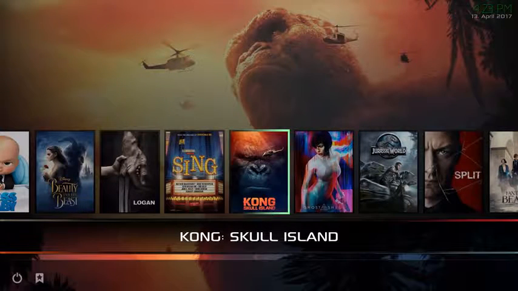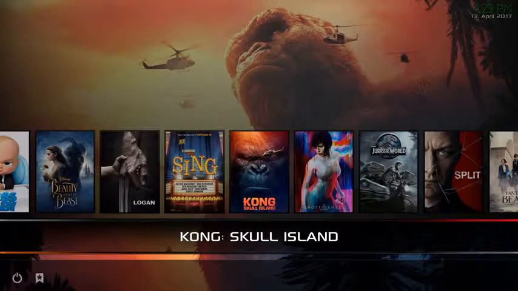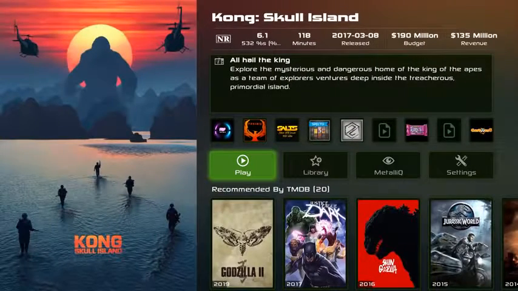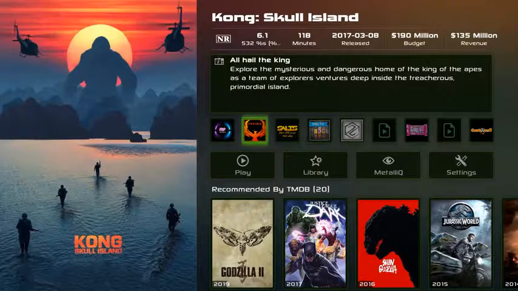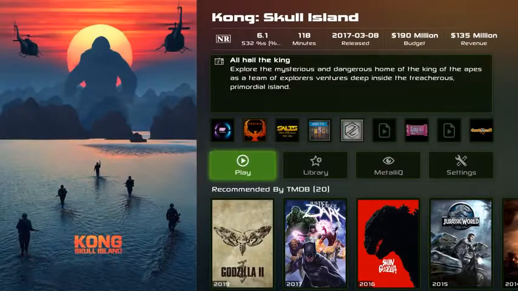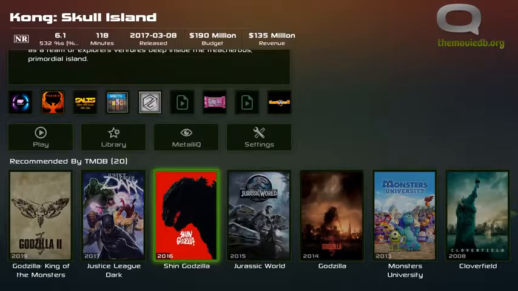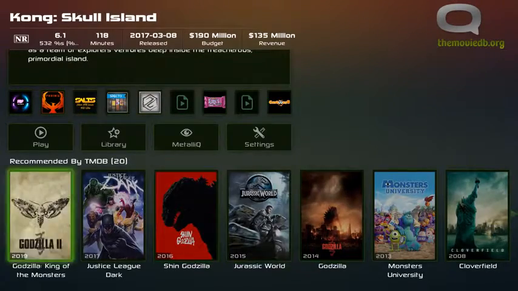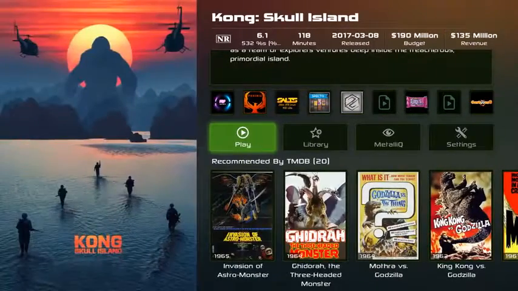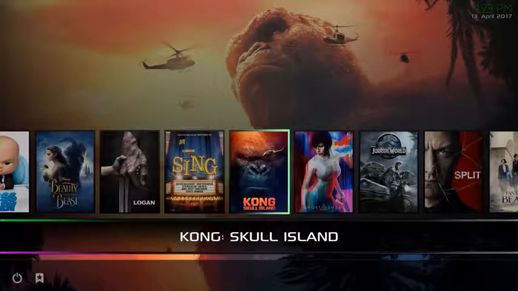Of course, I can also click on one of the movies here in the thumbnail as well. So if I click on Kong, for example, it's going to bring up the movie that I chose. It's going to give me a description, and it's also going to give me the option to play the movie. I can also go up here in these middle options and choose whatever video add-on I want to use and play the movie using that add-on. And down here, we also have some recommendations. All right, so let's go back out of this.